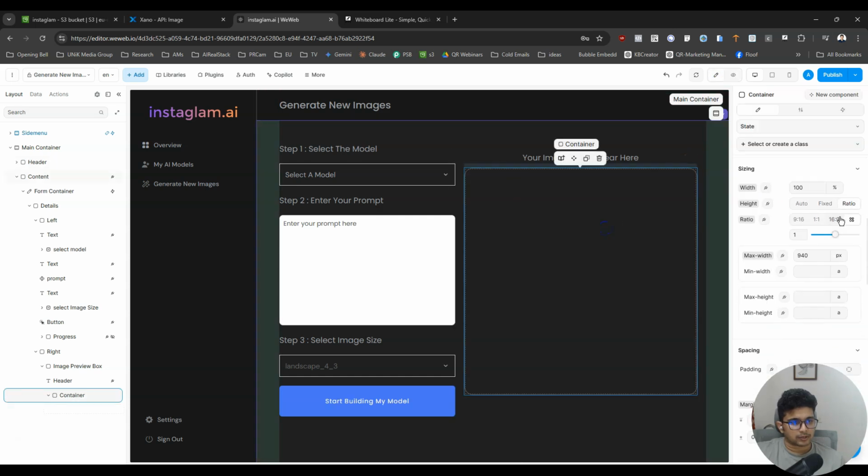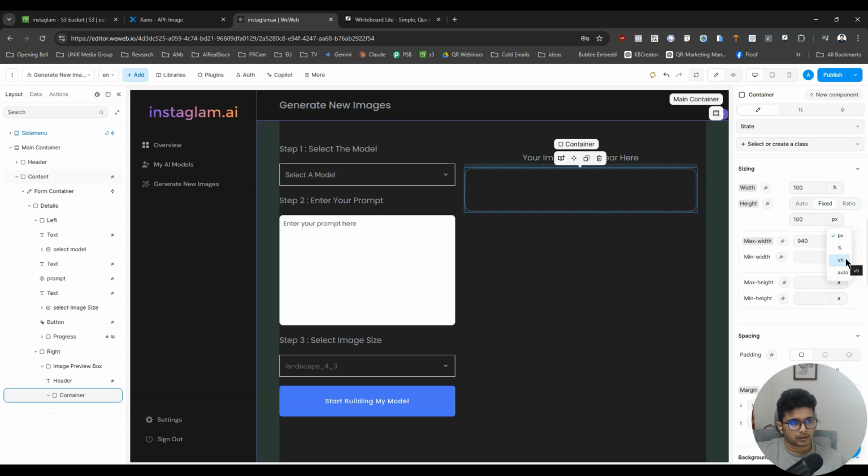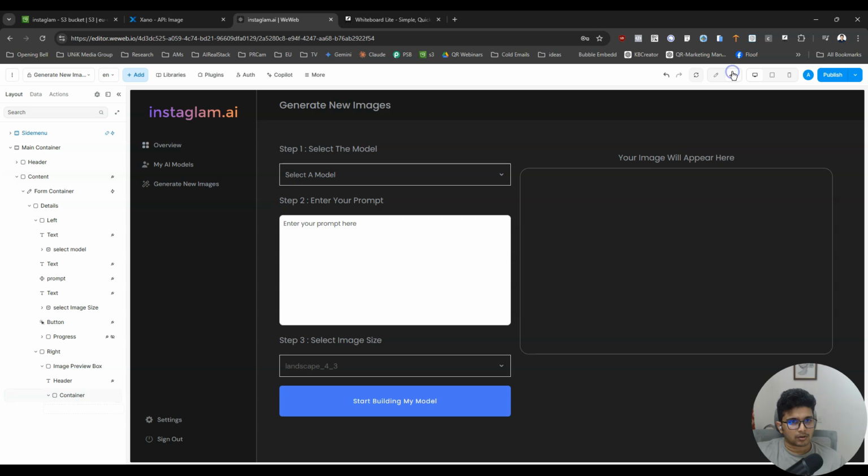Oof, I don't want to do that 1:1 thing. What I want to do is a fixed height, like take 60 VH, 90 VH, 50 VH. Your image will appear here. It will be 50% of the screen. I think that is a fair assumption.